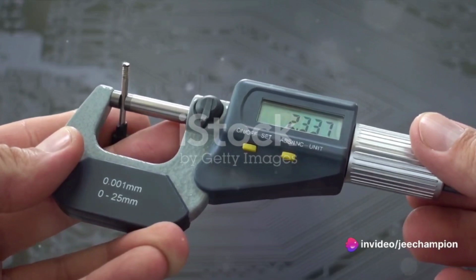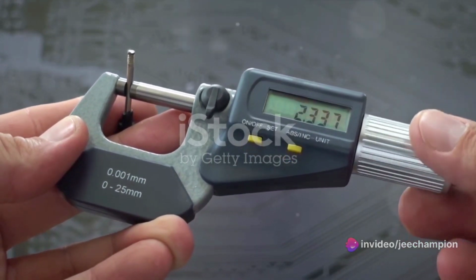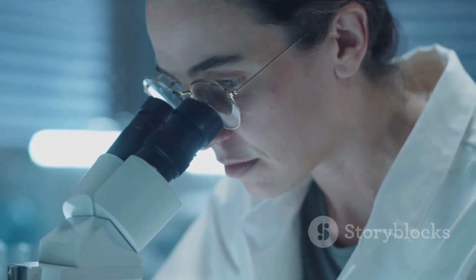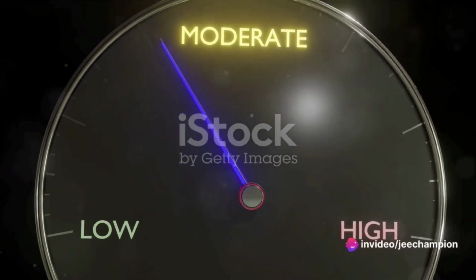Today we're taking a deep dive into the intriguing world of material science, specifically focusing on the determination of Young's modulus in a laboratory setting. So, buckle up for an enlightening journey into the elasticity and strength of materials.